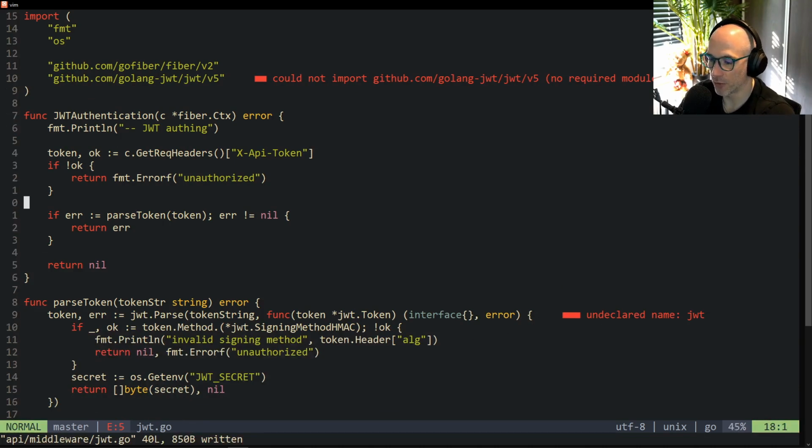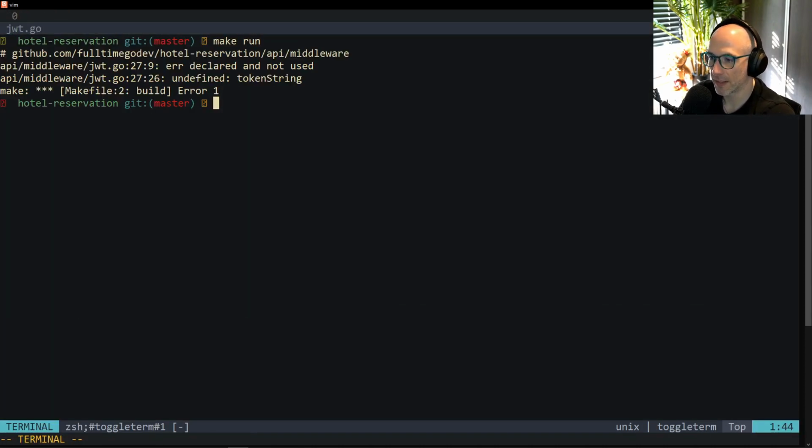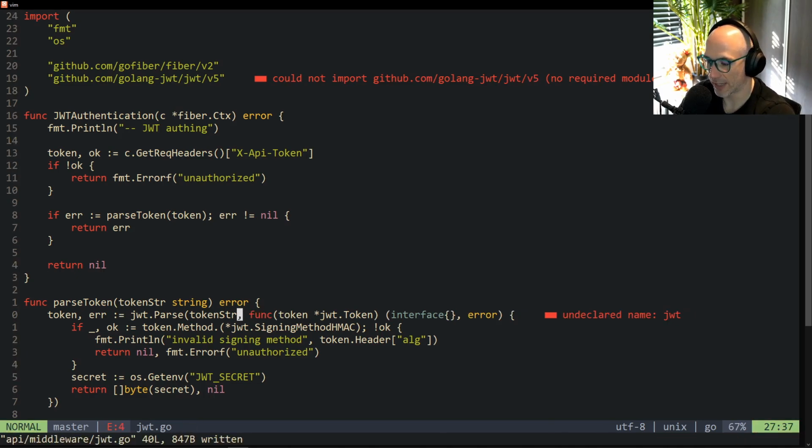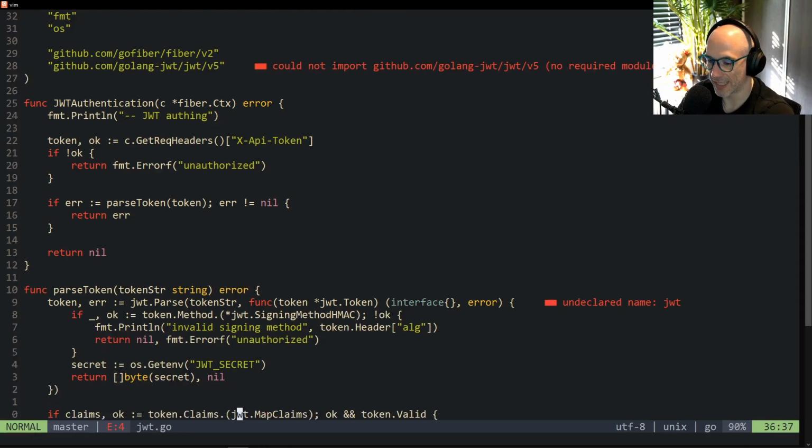Yeah, that's what we're going to do. Let's see if it can make run. Declared not used. Token string not used. Okay, there's token string here, so we need to do that here also. Just like that. And then we have an R not used at 27. That's basically this guy here.